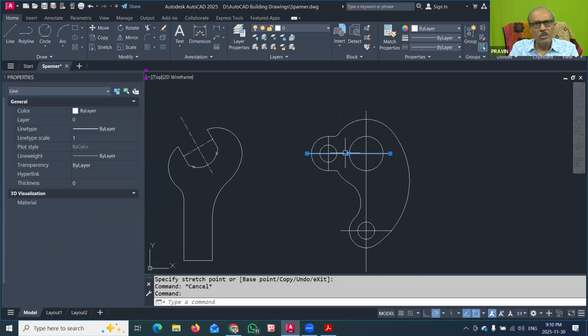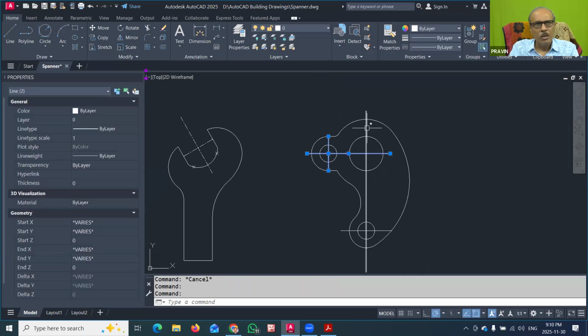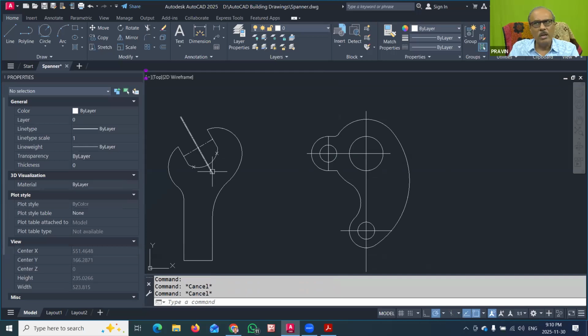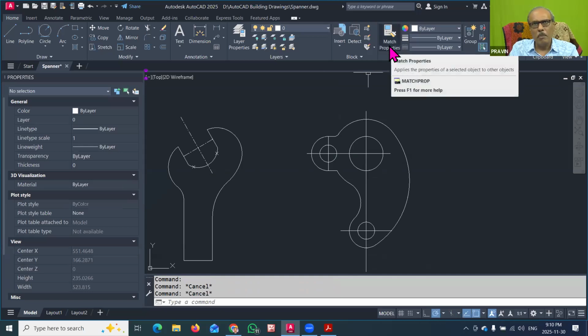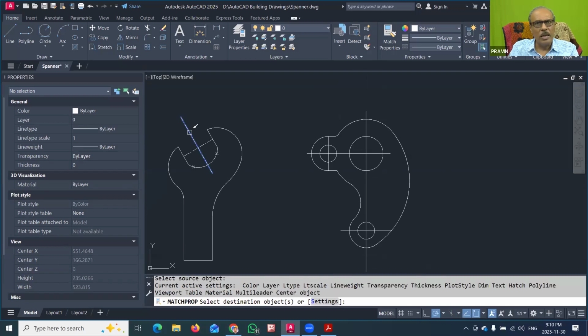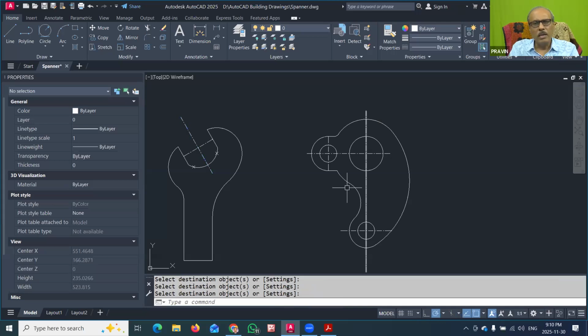So again you can choose all these lines. Now because in this drawing I have already done the center line, I can use the match properties command here. By the match property command, you can take the property of this center line and apply that center line to this line, and this line, and this line also. So you can see that automatically the scale was also applied to that.